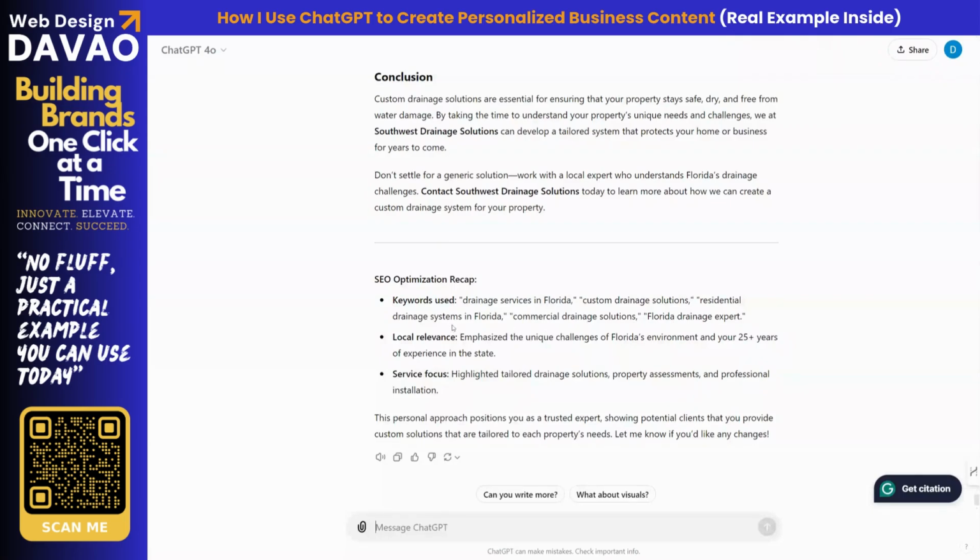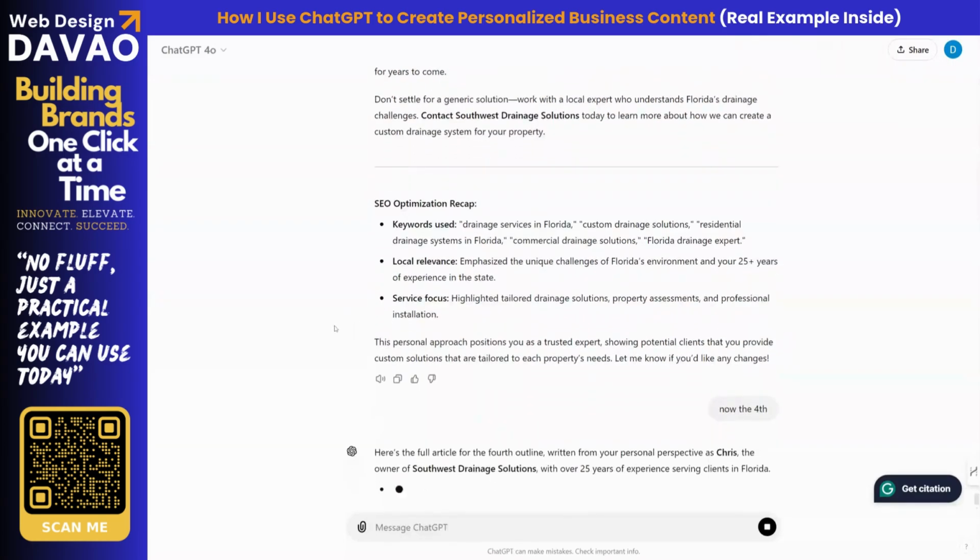That's really helpful to pass on to your SEO company if they want you to write about particular topics, or if you're trying to do your own SEO, you can really tailor down and focus on that. Local relevance, we're emphasizing the unique challenges of Florida's environment and your 25 years of experience in the state. We highlighted in the service the tailored drainage solution, property assessments, and professional installation. Okay, now the fourth. All right, so I'm going to do the fourth article here.